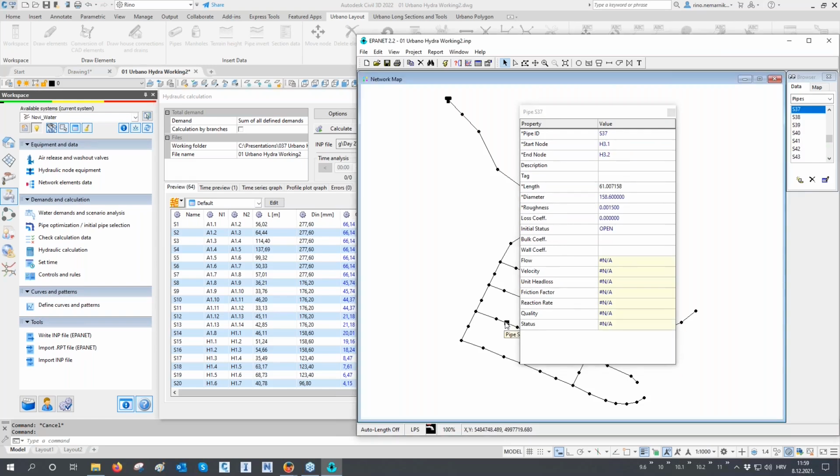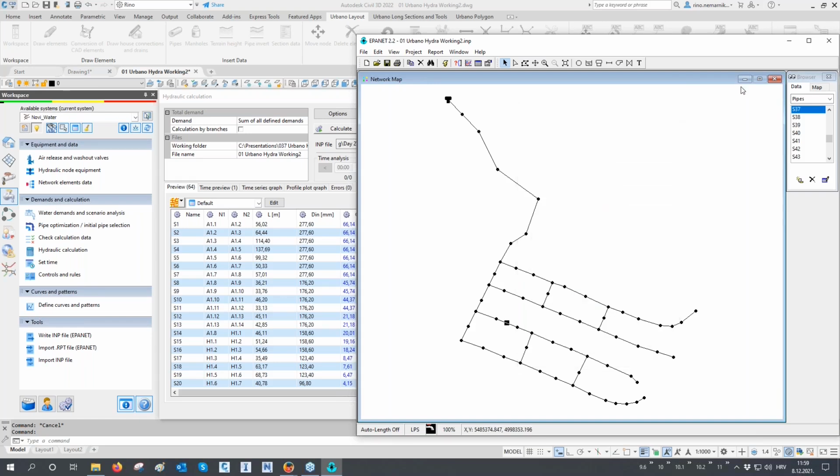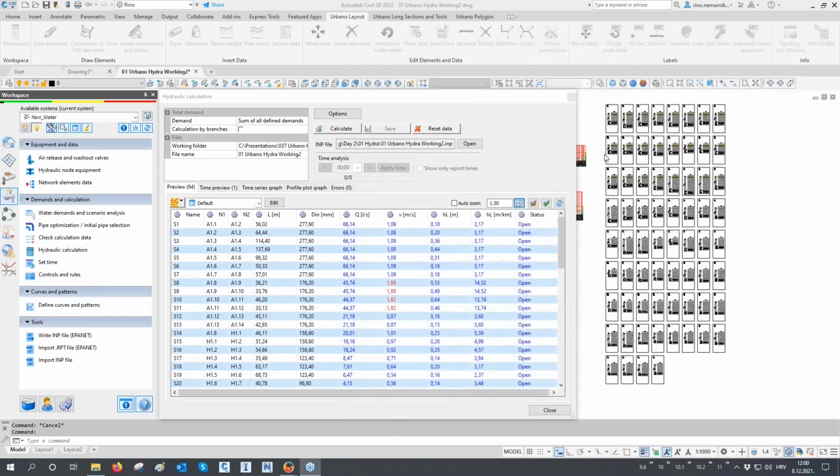If we check, for example, the pipes, you see here the lengths, the diameters that we set, the roughnesses, everything is here. Also the names of the pipes as well. Okay, let's close EPANET. We don't need it because we have everything here in Hydra. And let's now check the results.